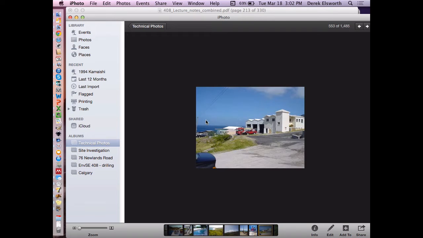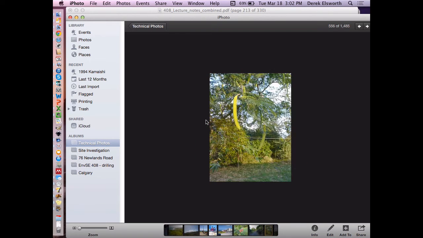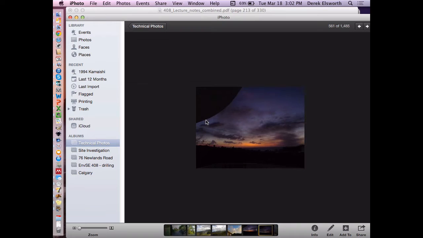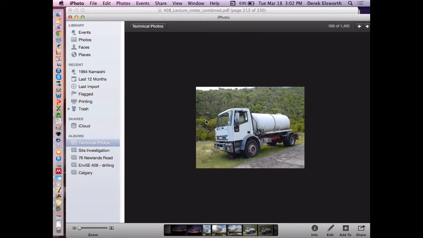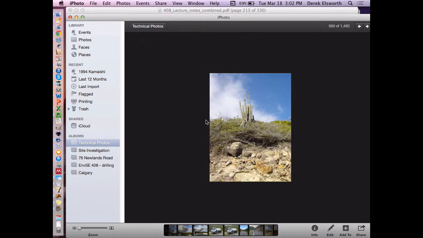My kids when they were young. Ash clouds from a volcano. Water for the drilling truck.